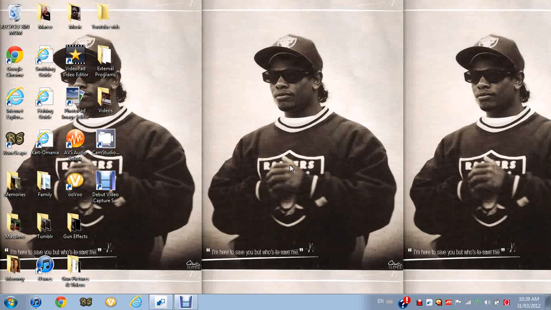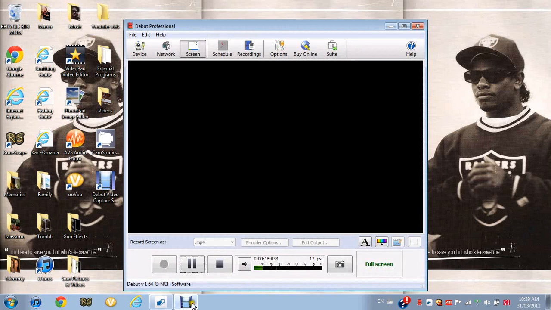I'll be showing you how to make the gun muzzle effect and sound on a program on the computer called VideoPad Video Editor. The link will be in the description below. Let's begin.